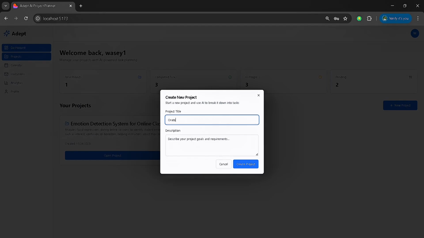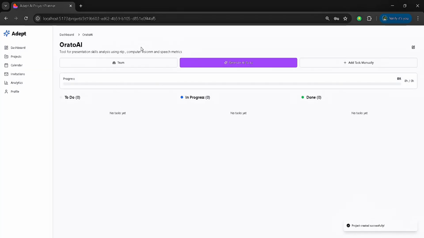For example, I had another project which is named Orato AI. I will put here description: tool for presentation, analysis, NLP, computer. So this is the description of my project. I will copy it because I have to use it again later.